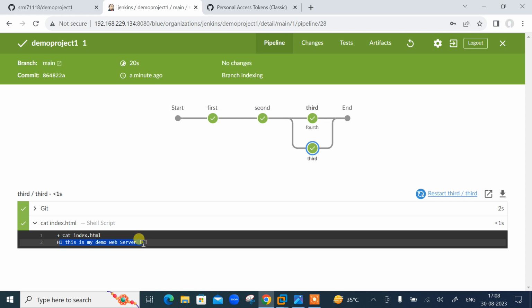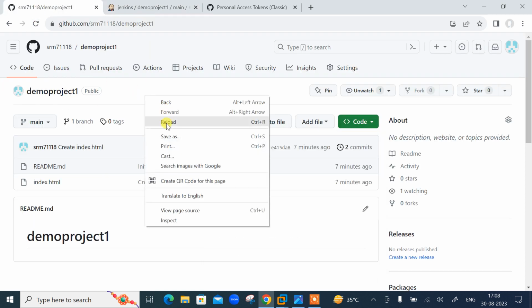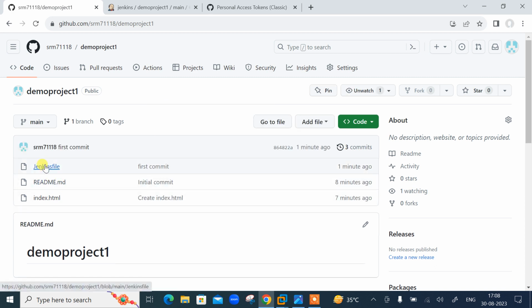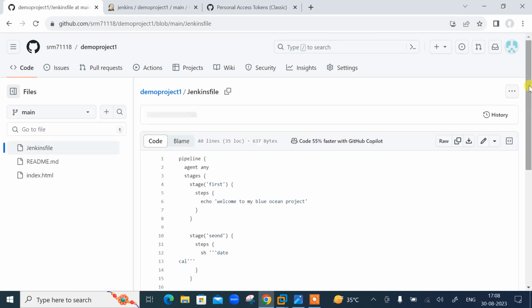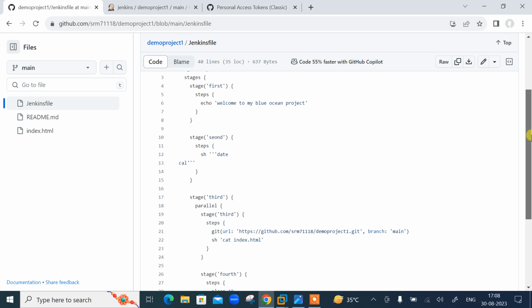So guys, this is how you can build it. Now think about a scenario, the Jenkinsfile. The Jenkinsfile is already here. Now let it reload. You will find the Jenkinsfile here. See, first commit, Jenkinsfile. So the complete code is there. Look at that. The entire complete code is there. Whatever, it's automatically saved and uploaded.